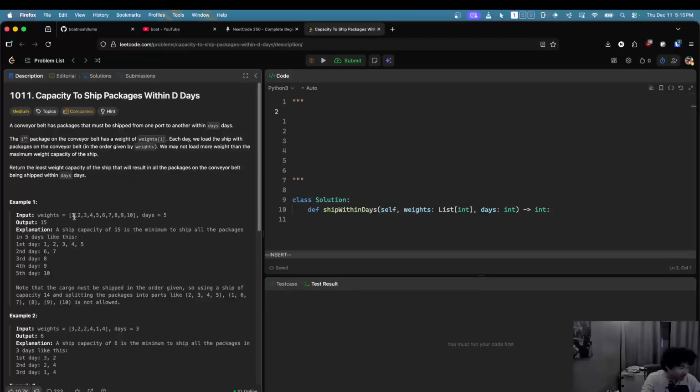So what do we do here? A ship capacity of 15 is the minimum to ship all the packages in 5 days like this. Why do we choose all 5 here? I don't understand. We could have chosen like these. Then we could. Oh my god, this thing, man. So why do we choose all like? Why was this the chosen thing here? You know.